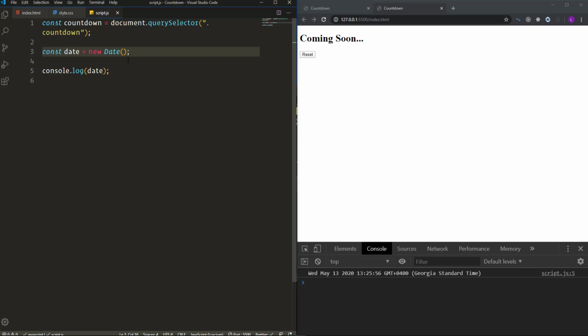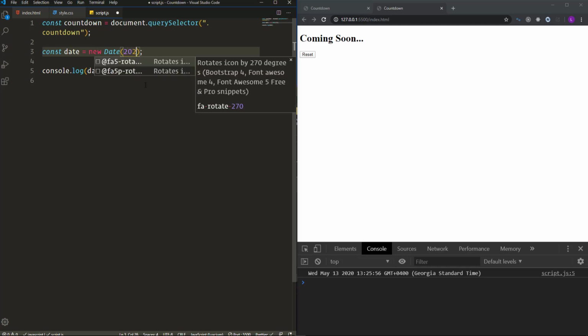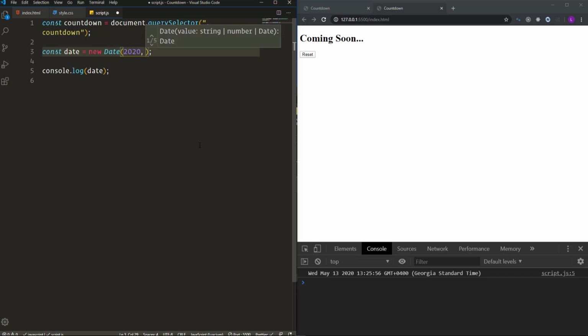So besides getting the current date, you can specify the future or past date manually. For example, we can pass here the year, let's say 2020, then a month, but you need to remember that you have to specify a month by using index numbers.